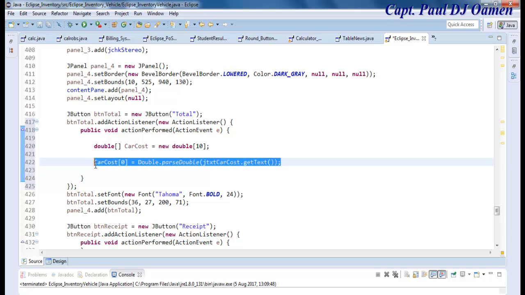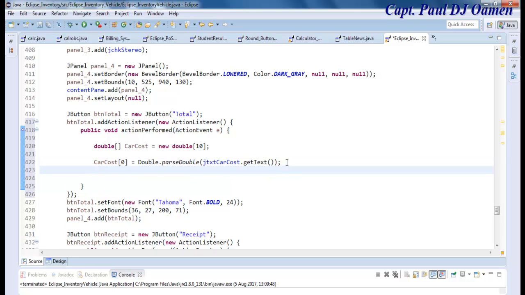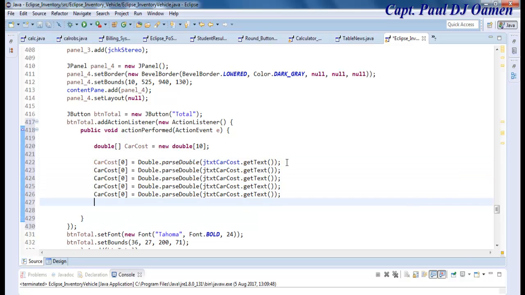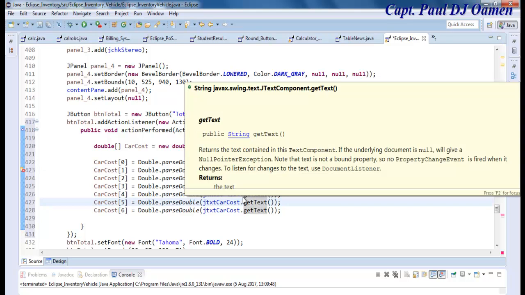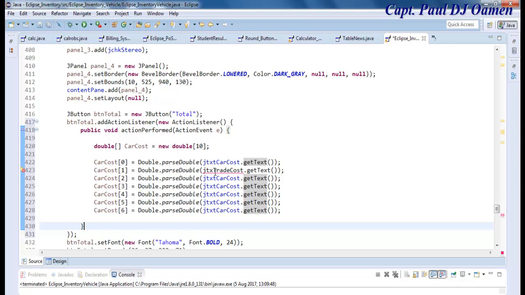The other one is trade cost. Let's copy. I think in total it's going to be about 7. That's 1, 2, 3, 4, 5, and 6. And this one is going to be trade cost. There's a T here.